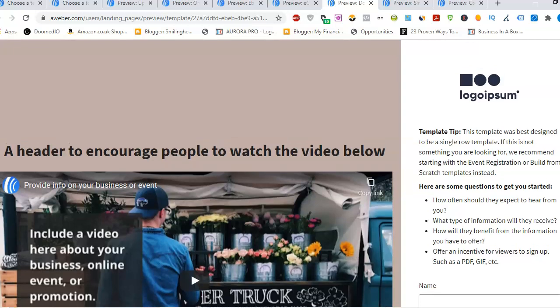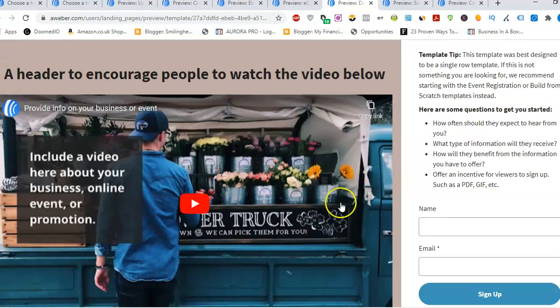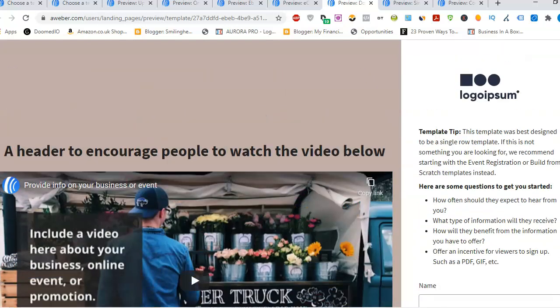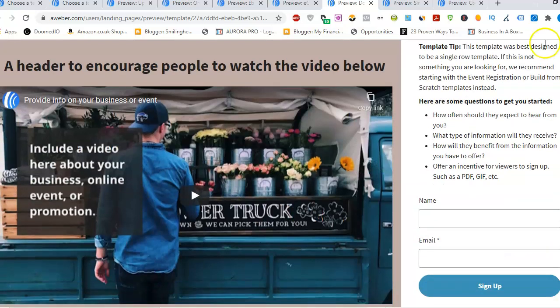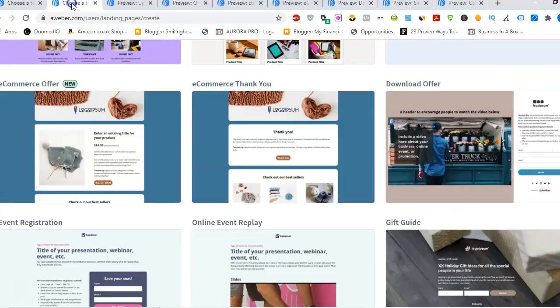I like this one. It's quite simple and clean, and you can actually put a video in here. So it says here a header to encourage people to watch the video, and then include a video here about your business, online event or promotion, whatever you want to be in there. I think this is quite a nice layout. And all these bits, anything you don't want can always be removed. Any fields that you don't want can be removed. Everything, all the colors, the images can all be changed out. So we'll have a look at that in a minute.